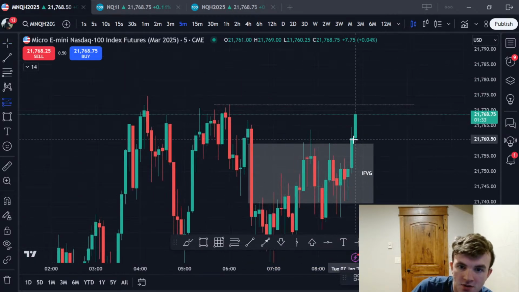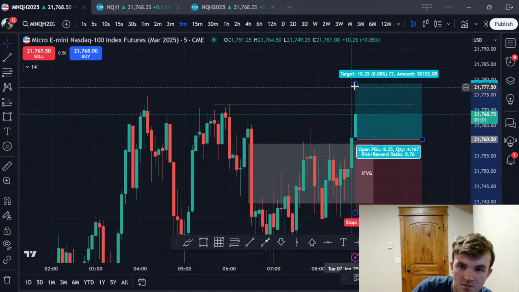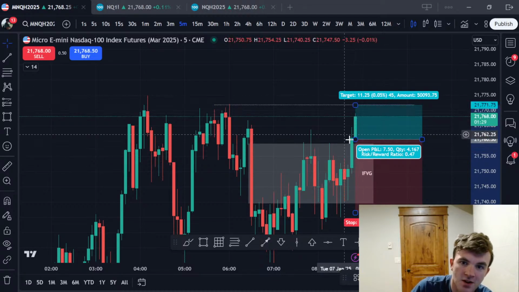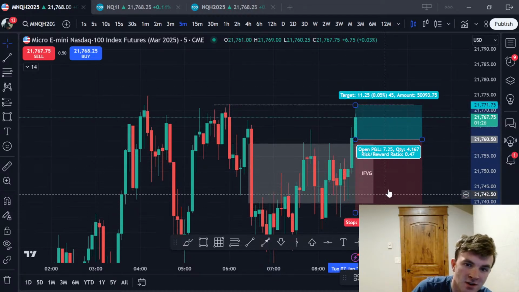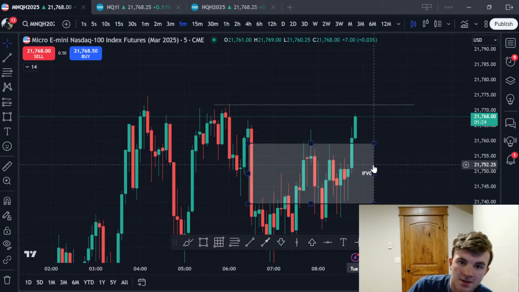So this would have been a good trade, but I don't know how you would have framed the RR. Clearly, that's not good RR. So I don't know how that would have worked.